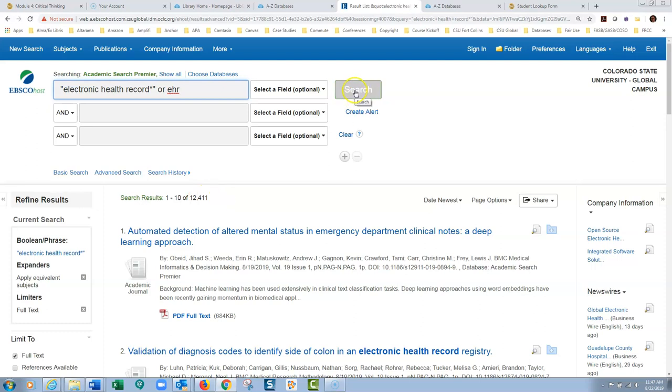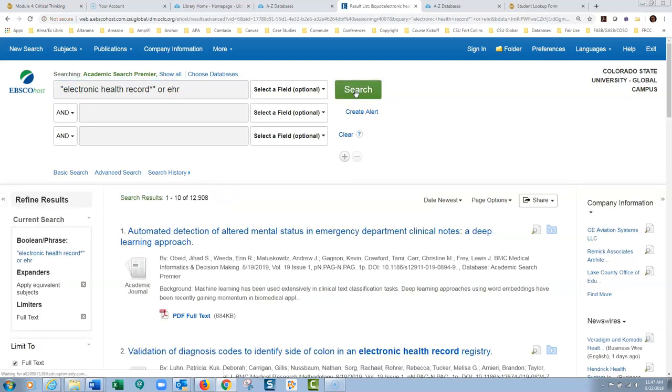We have 12,411. When we add that or, we have 12,908. So that gave us about 500 more articles. So there was a lot that was out there still. So these are just little tricks to get this database to give you what you want.